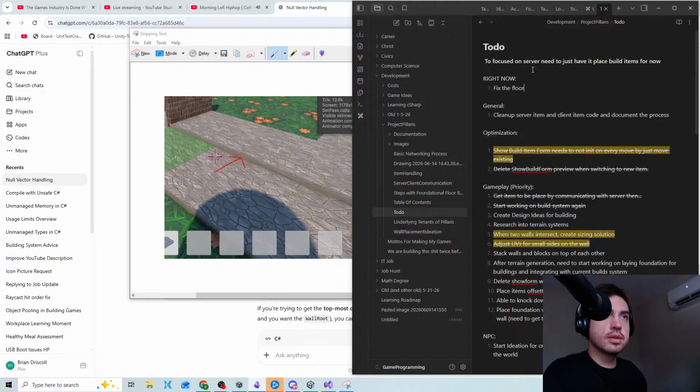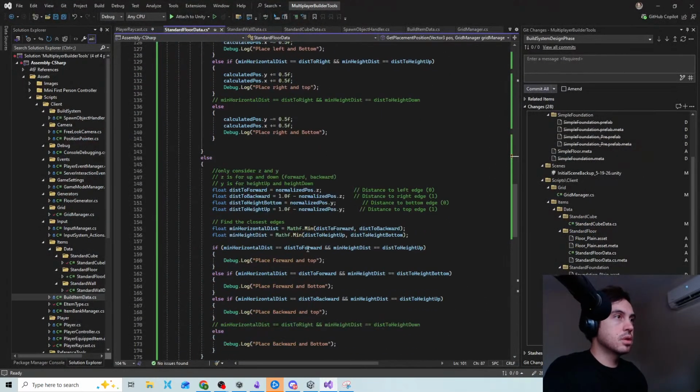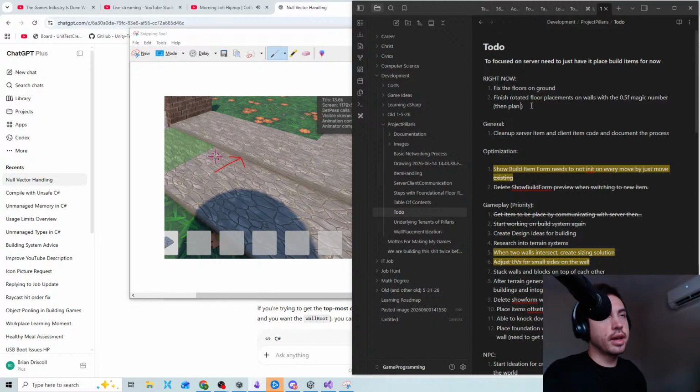Just so I stay on track here, right now I want to fix the floors on ground, and then I want to go back and finish the rotated floor placements on walls with the 0.5f magic number. Then plan actually correct placement. Okay.